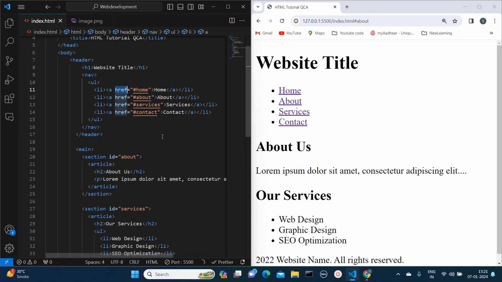Earlier in the example I showed you how we can use an external link. Now here the purpose is different. Here whenever I click on about, it should navigate to this section. So that is why, if you see this about section below, this id we are directly pasting as it is here.